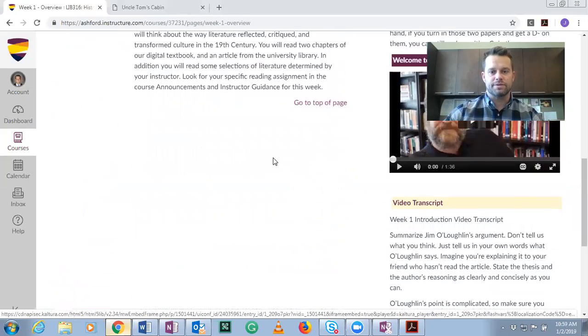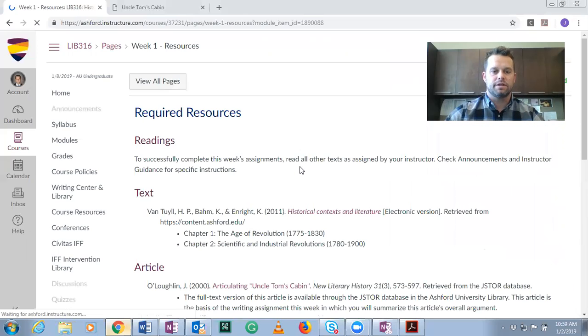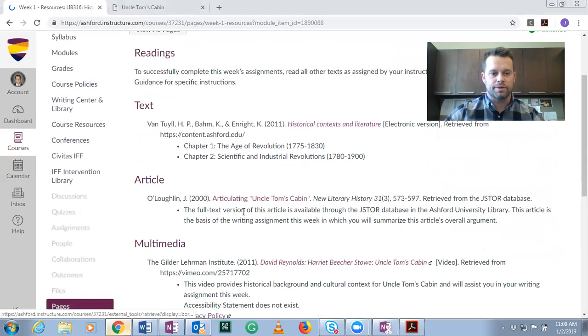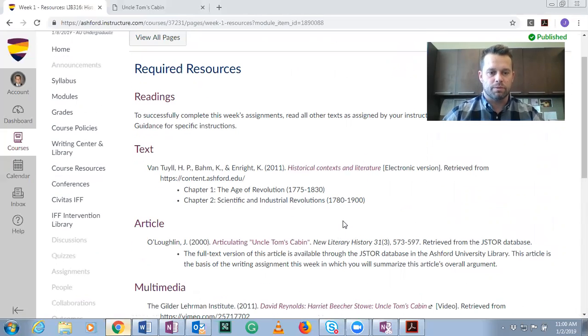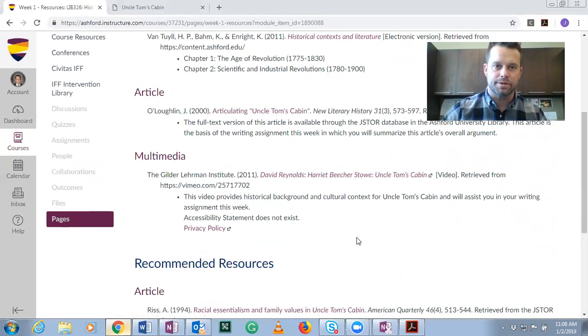Now, the way that this is set up is that you can just go through all of this content and then go to next, and it will take you to the next activity that you should do, or in this case, required resources. So the readings for the week are chapters 1 and 2. An article, this is required reading, articulating Uncle Tom's Cabin, which will be the foundation for the week 1 assignment. And then you will also be asked to read the first 11 chapters of Uncle Tom's Cabin. It's about 120 pages. And I will send you links to that where you can find those resources in digital format.